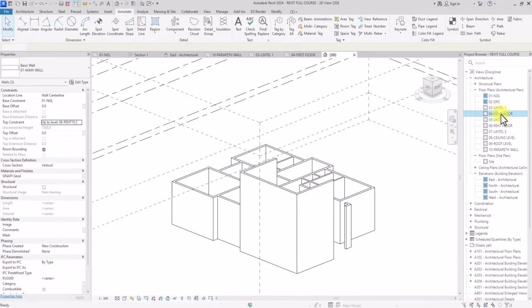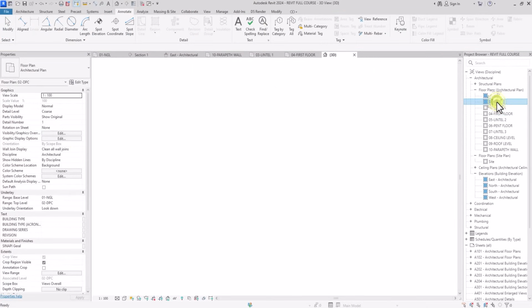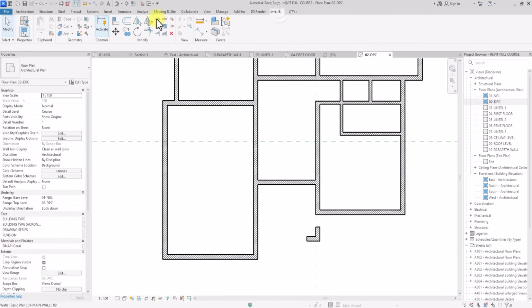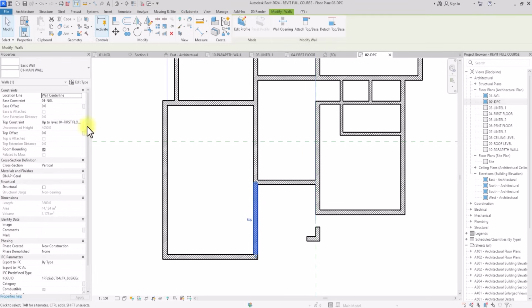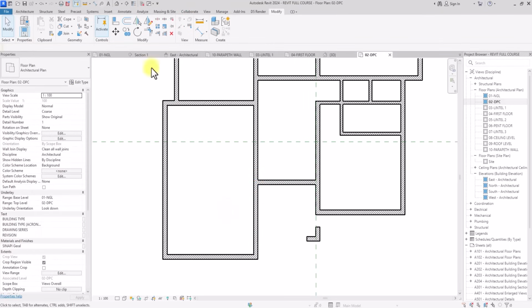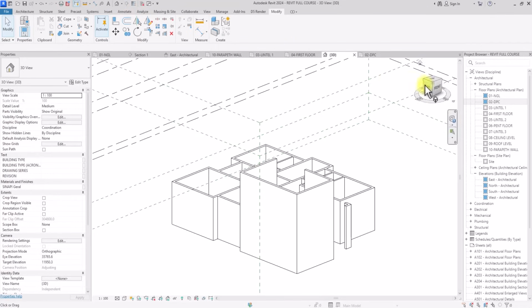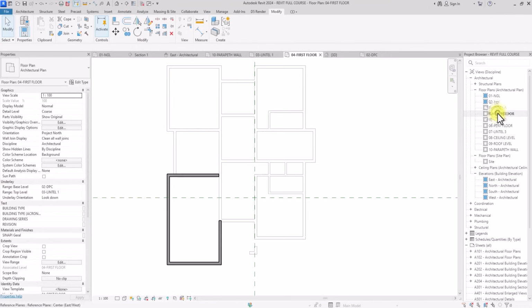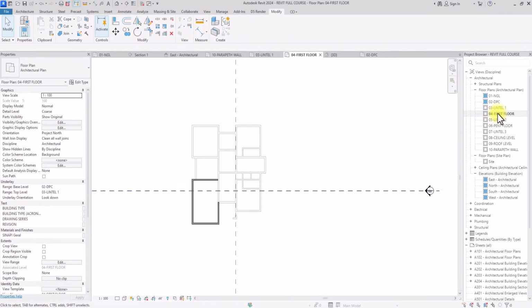And I'm going to go to ground floor again. Then I'm going to go to modify. I'm going to go to this split element. I'm going to split this at this point. Then I'm going to click on this and change it from first floor to pent floor. So now I'm going to go back to 3D view and see how it's looking. So I'm going to go to the first floor now. Now I've seen at least the double volume.